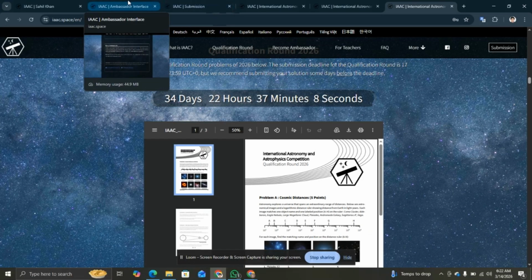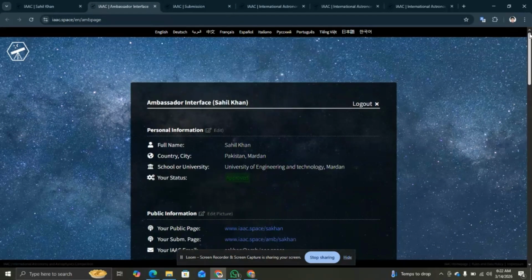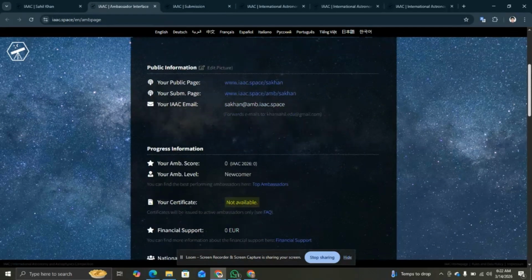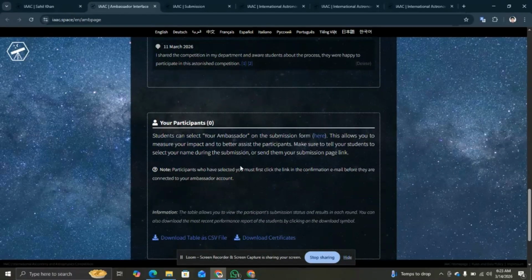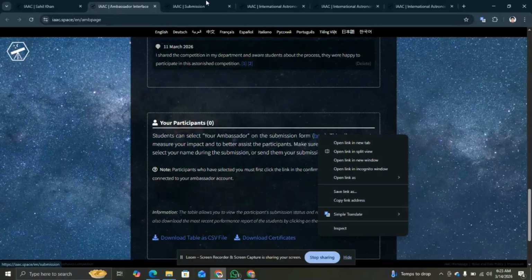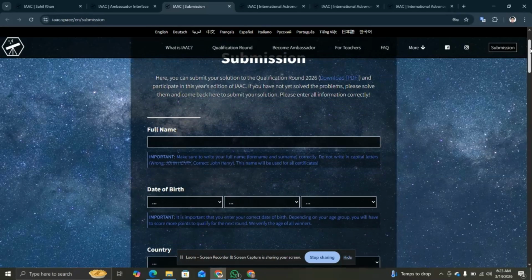I will pass the link in the group. Here is the official form. You have to scroll down for a while and here you will see that participant students can select their ambassador on the submission form. For how you will submit your solution, they created a separate form. You have to click here and open this form. This is the form for submitting your solution.